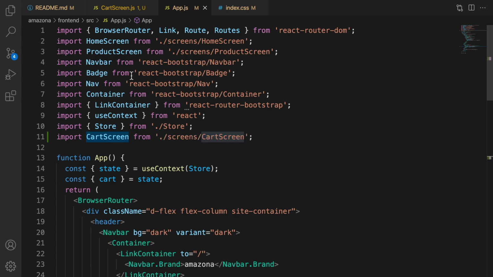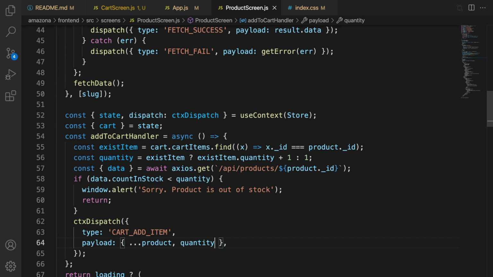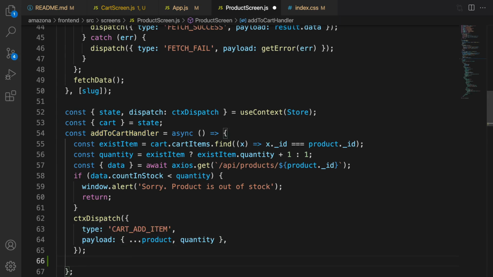Save the file, then go to product screen, and in the add to cart handler, after dispatching cart add item action, redirect user to the cart screen. To do that, we use navigate function. Navigate to /cart. What is navigate? It's coming from use navigate hook from React Router DOM.